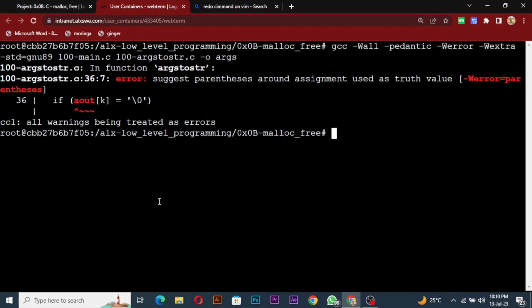Parenthesis assignment as truth value. If a out k equals no, is equal to not assigned. So we change that. My stuff has hung. Let me just redo it.